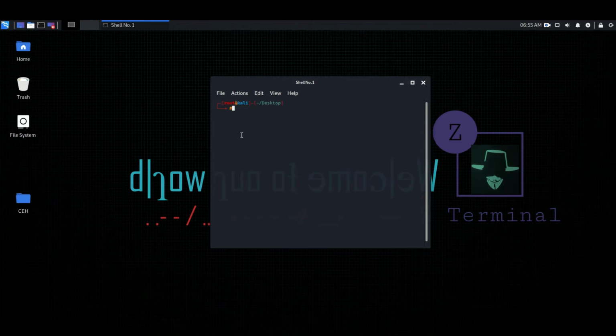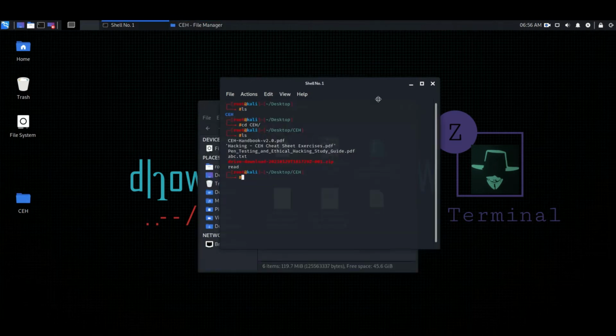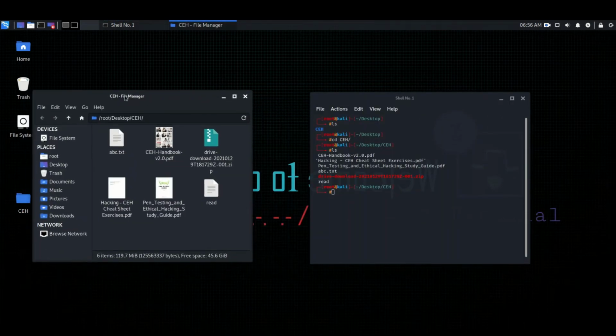Now we are in the Desktop folder, right? We have one folder, and its name is ch. So let's enter ch, using the Tab key. Okay, so we are now in ch. Running ls, we have 3 PDF files, 1 TXT file, and 1 zip file. We have PDF files, zip files, and everything in here.